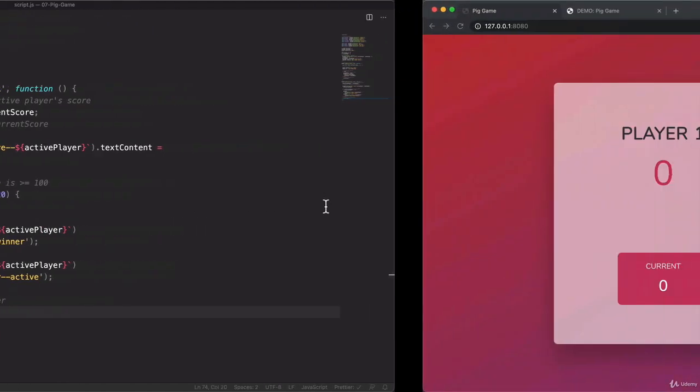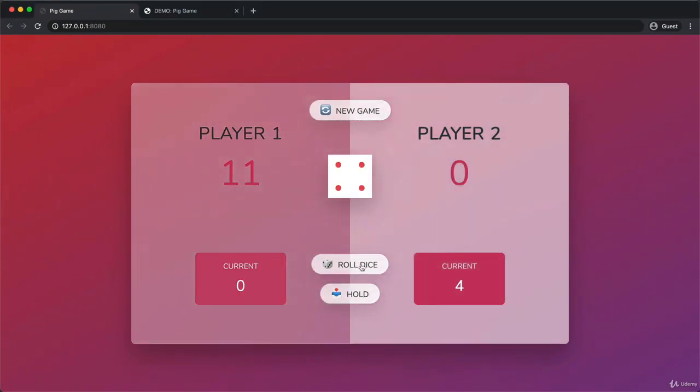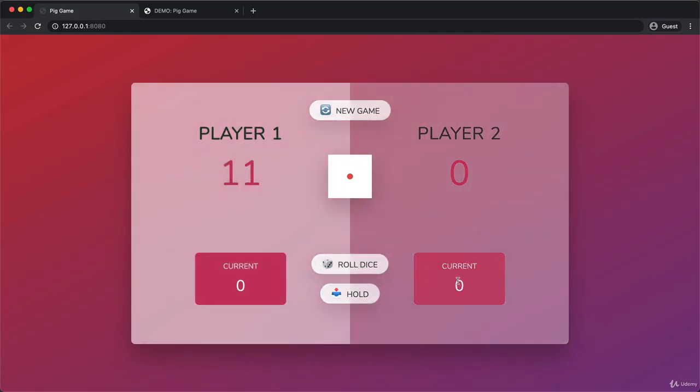And remember that 20 points is enough to win. So let's roll the dice a couple of times. 11, so we're almost there. That was close with 16. And so now we should have enough. If we hold now, then 10 plus 11 here is 21. So that's over 20, and so now this should show us the winner player class.